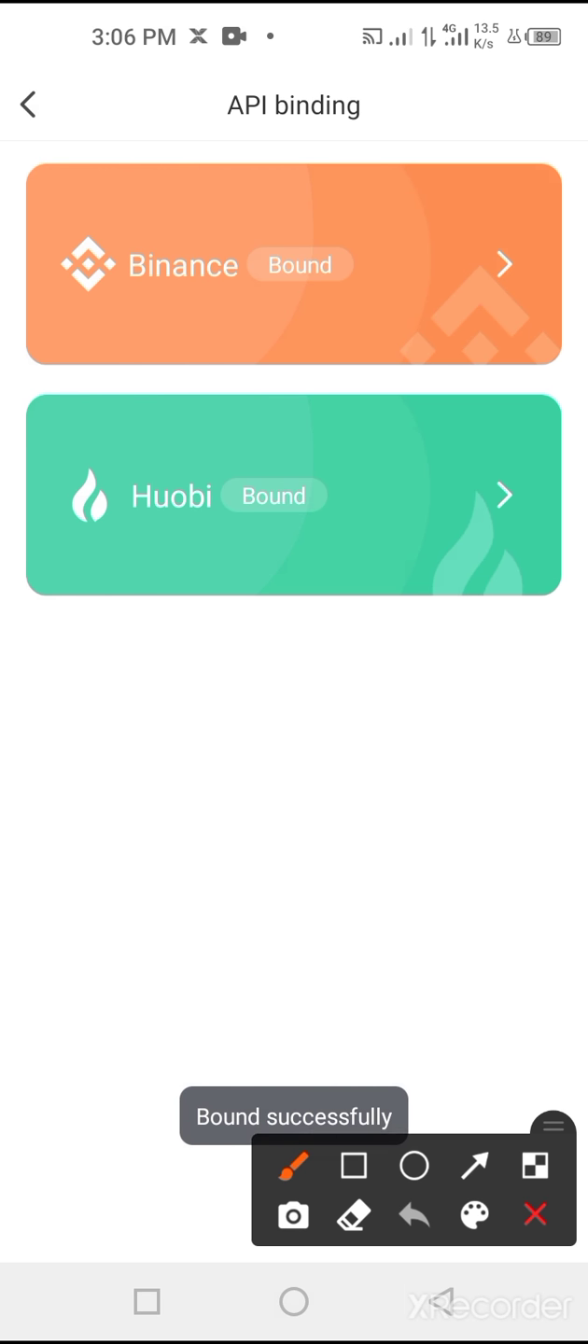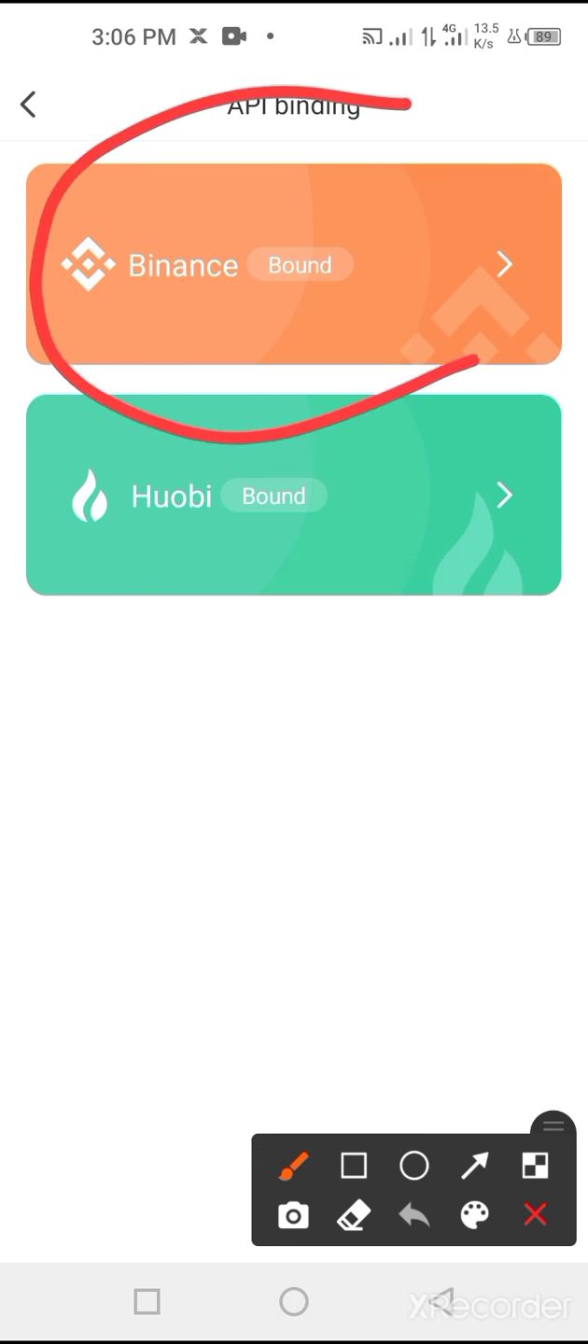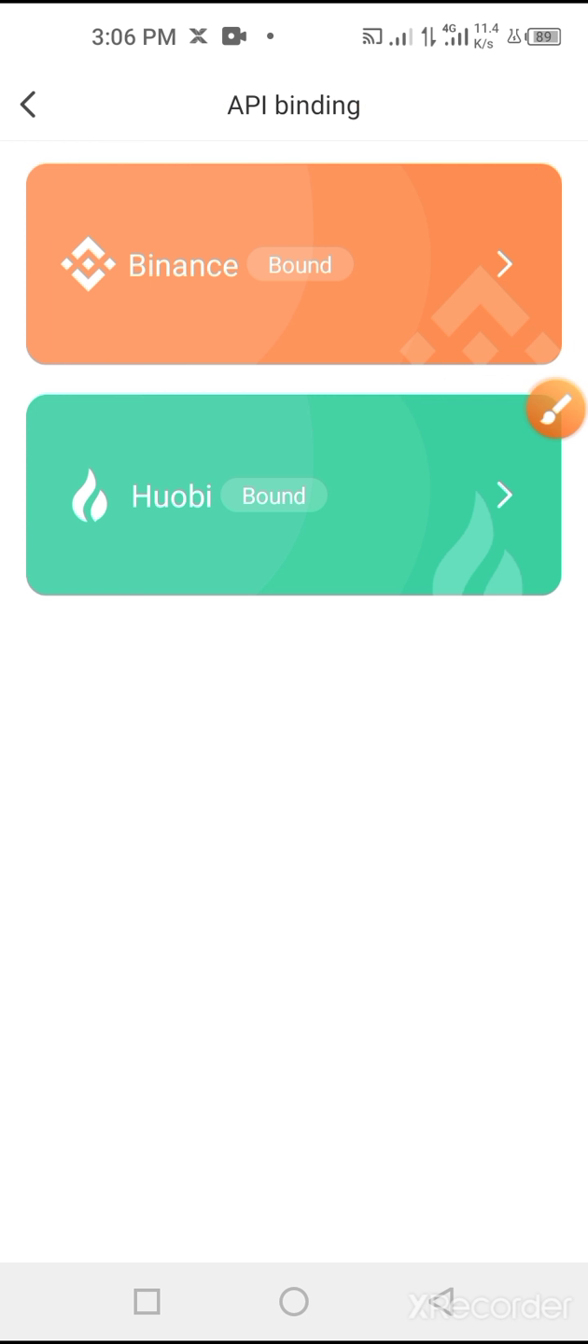Voila, I have successfully bonded this account. You can see the color is now orange. So this is how simple it is.